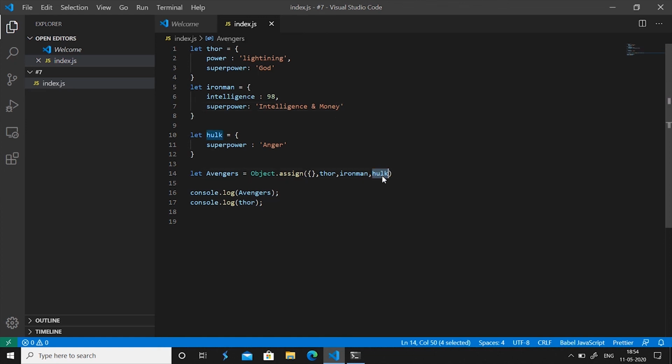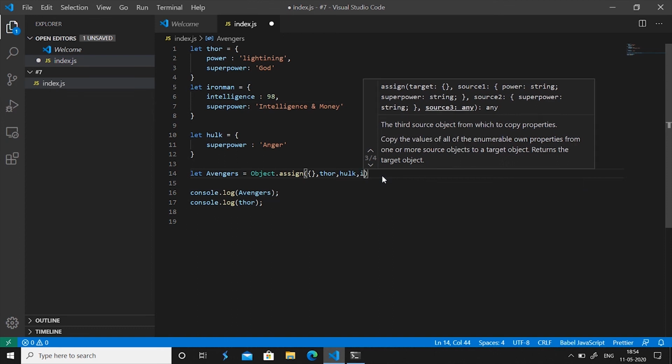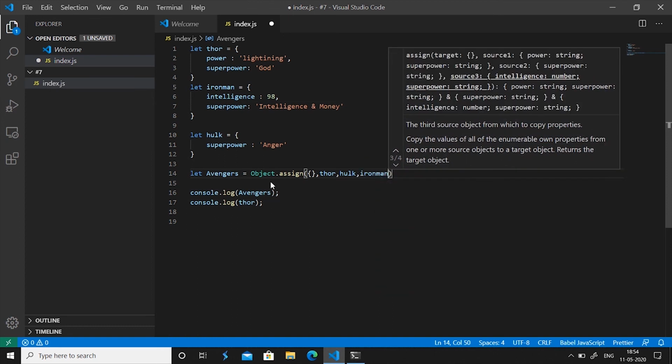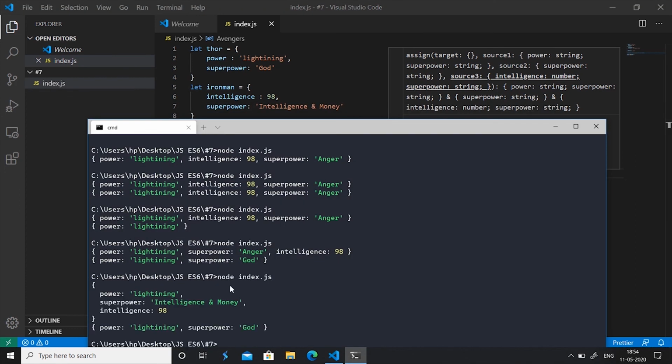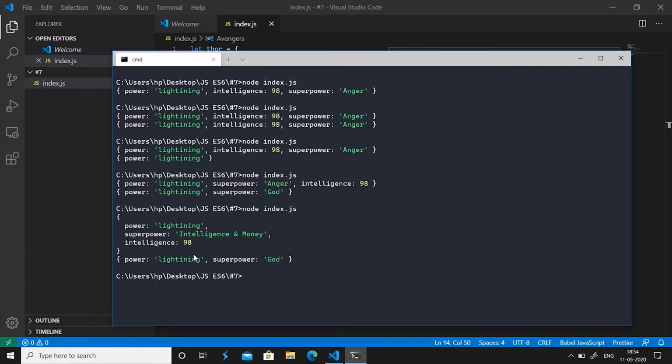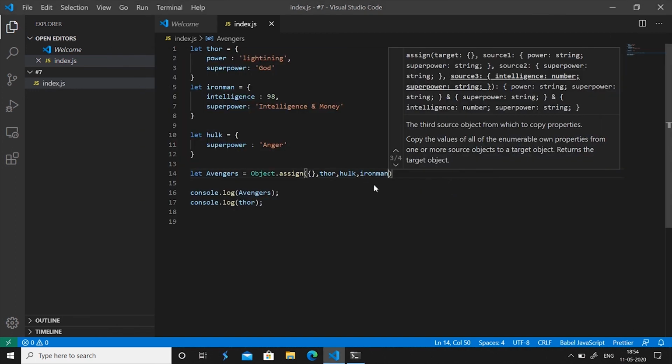So if you remove Hulk from here and put it as the second parameter, and put Iron Man as the third parameter to the Object.assign method, save this and run this file again, you'll see that this time the superpower is intelligence and money, which is based on the last parameter passed to this function.